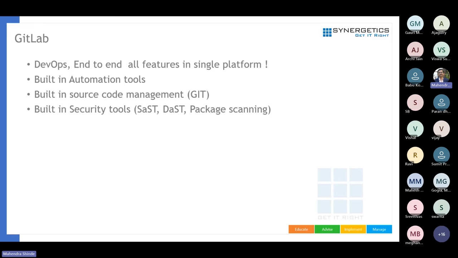That's good. So GitLab, unlike tools like Jenkins, has its own Git version control system. So it provides a source code management system. It provides an agile project planning system. It provides lots of built-in security tools like SAST, DAST, package scanning, and CI/CD, everything in one single platform. And this is one of the quite interesting features, as you can see. Yes, so this is one point. DevOps end-to-end, all features in a single platform, is one of the unique selling points, USP, of GitLab. It has a built-in automation tool. Like Jenkins CI, you have GitLab CI pipelines. Built-in source code management and built-in security tools.